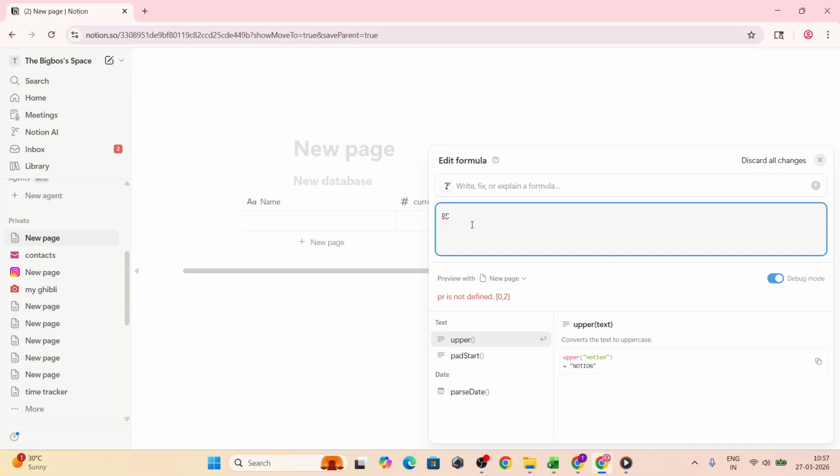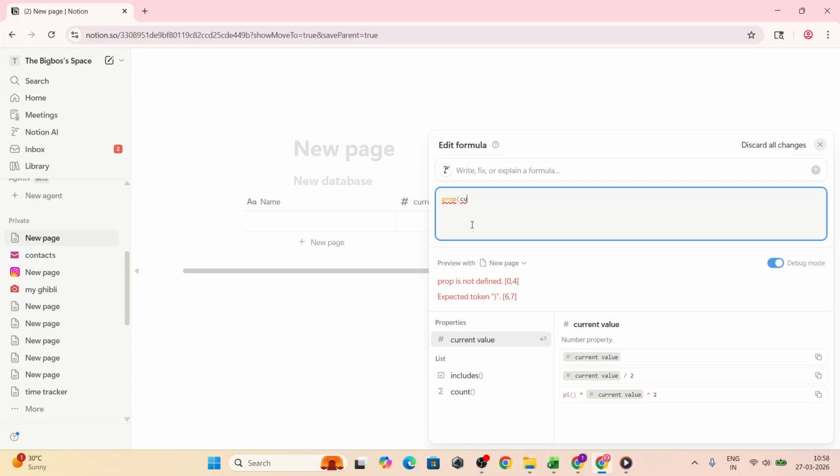A quick tip: make sure your goal isn't 0 to avoid errors. You can enter decimals for partial progress if needed.